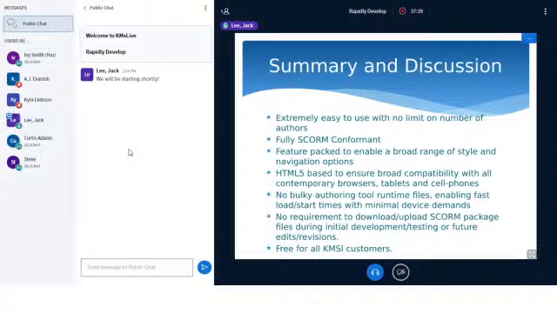It's fully SCORM conformant. It's pretty feature packed, so you can have a broad range of style, navigation options. You can have pretty much anything you want to do with your background as far as imagery or gradients or highlights, things like that. It's completely HTML5 based and gives you that broad compatibility with your tablets, your cell phones, your desktop browsers, without the worry of it going legacy like Flash and Windows Media and ActiveX and these technologies that have died along the way as Microsoft and Chrome have abandoned them.